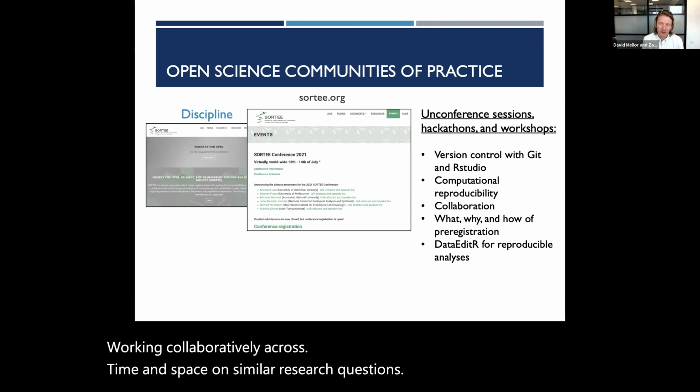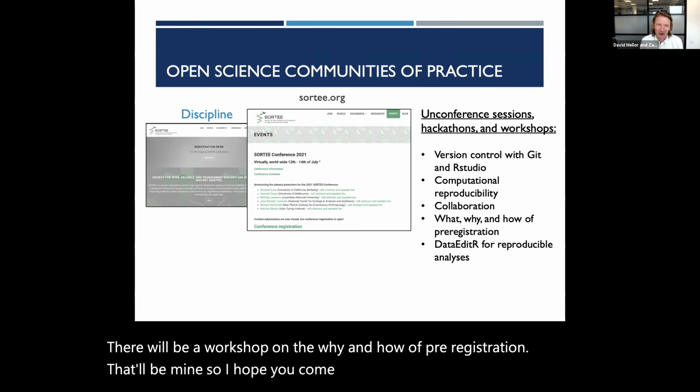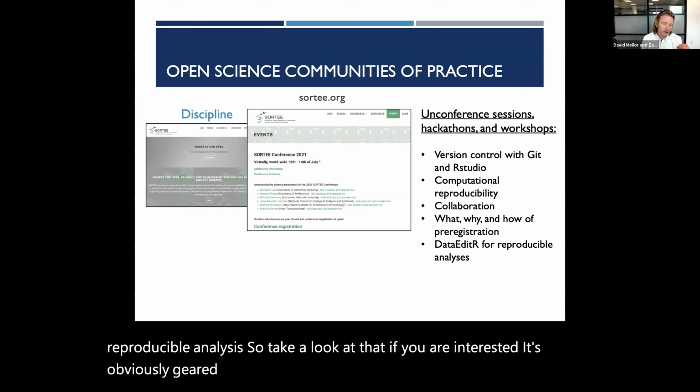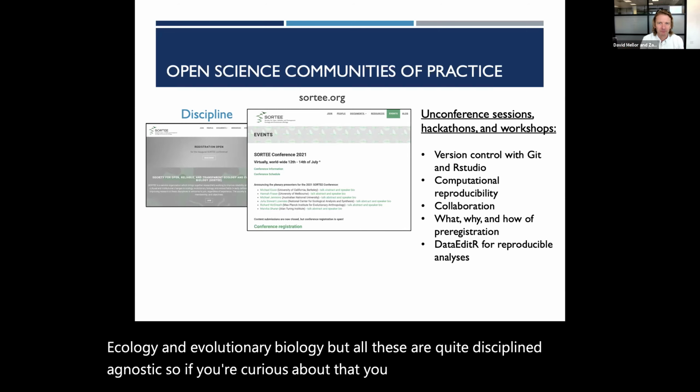There will be a workshop on the what, why, and how of pre-registration. That'll be mine, so I hope you come. And other ones for using R for reproducible analyses. So take a look at that if you are interested. It's obviously geared for ecology and evolutionary biology, but a lot of these are quite discipline agnostic. So if you're curious about that, you can take a look at their program.